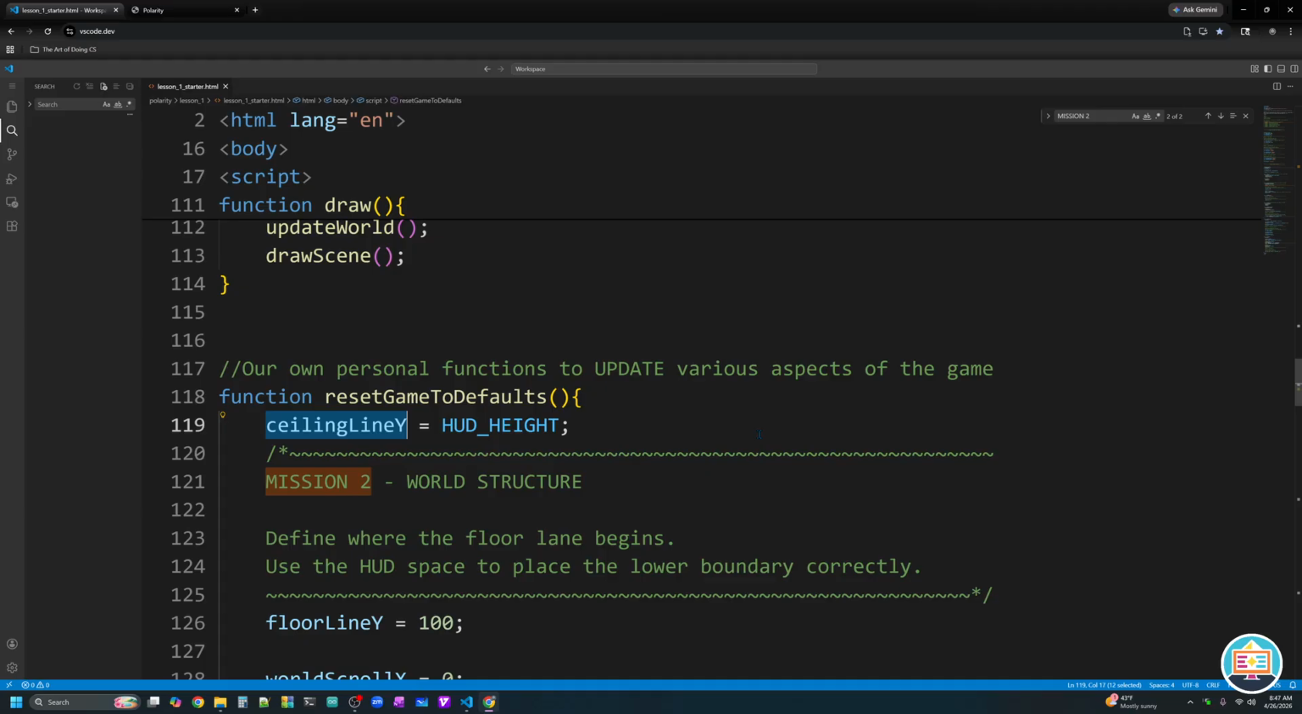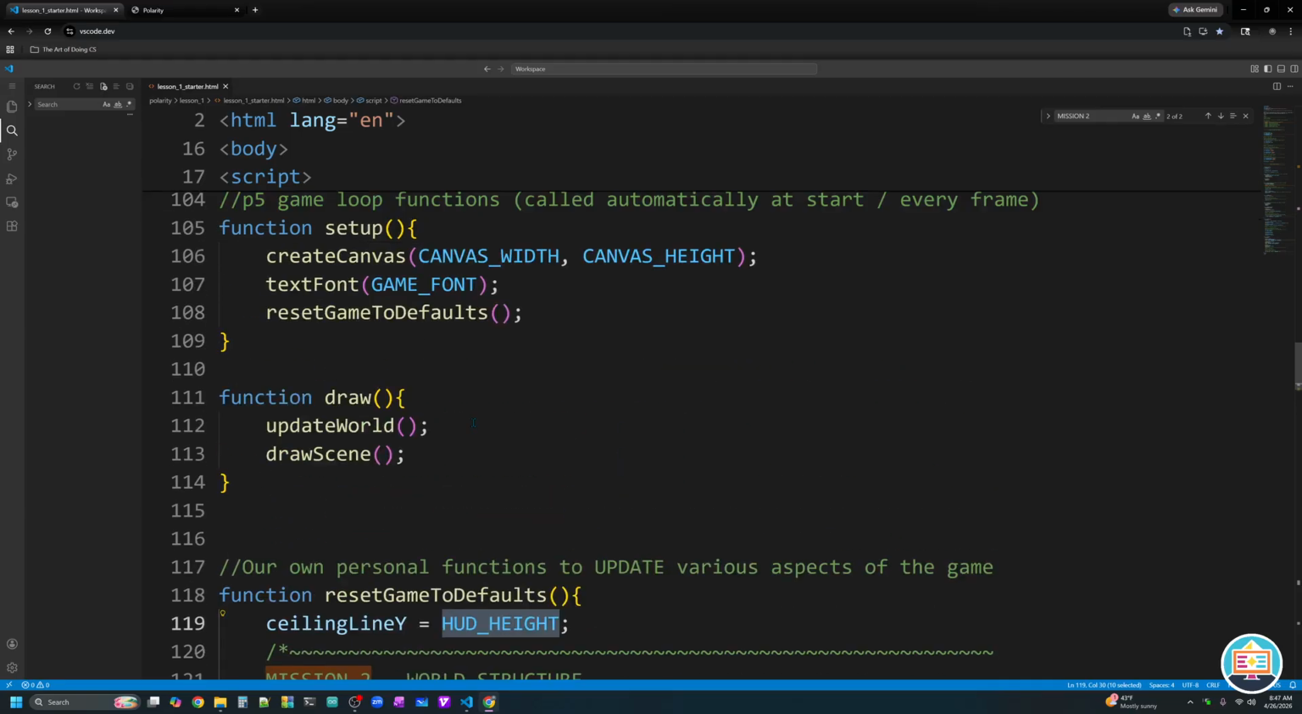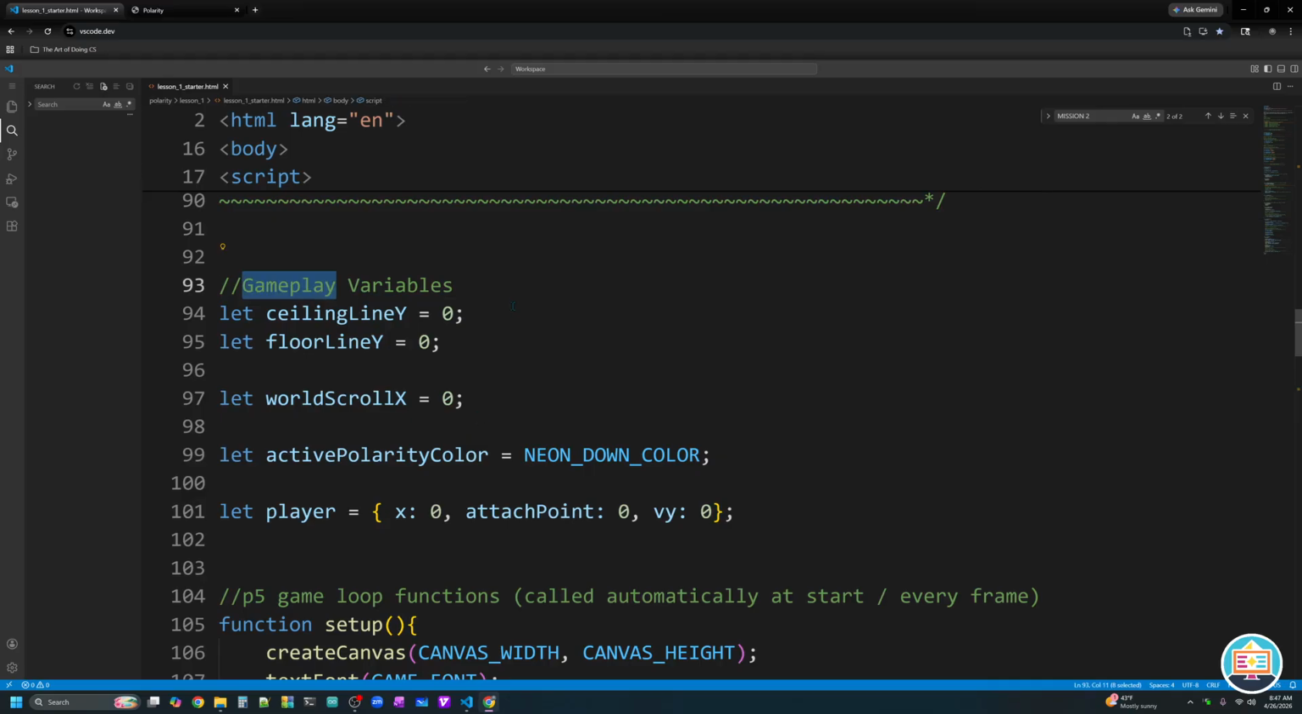We're setting ceilingLineY. We're setting a variable equal to HUD height. Did we define that here in our gameplay variables? Oh yeah, we did. If you look here, we have let ceilingLineY equal 0. Note here, we're declaring a variable not with const, but with let. And that is because we are going to change the value of this variable. So if you want to make a variable when you're going to change its value, you use let to declare it. And note the words are not all capitals here. So this indicates that it's just a regular old variable.